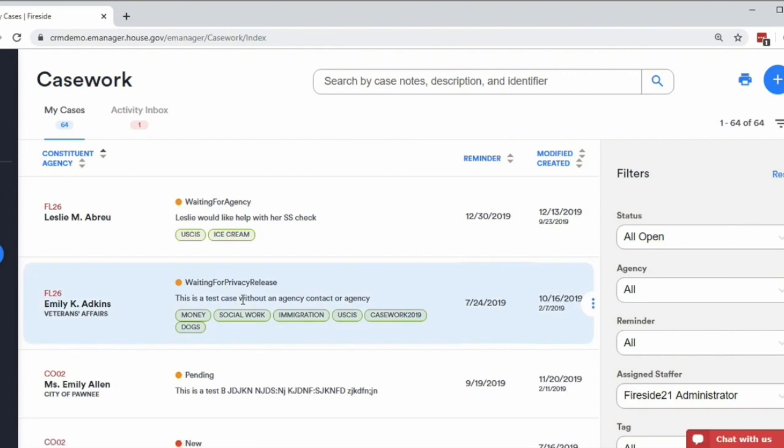The My Cases page is a great tool for you because you can find any case in Fireside, whether it's open or closed. On the page, we've got headers here that will allow you to sort by constituent name, agency, reminder date if one is set, and most recent modified date of a case, and created date. You also get a quick preview of what the case is about here in the main bar.